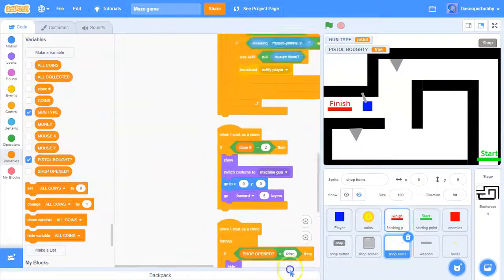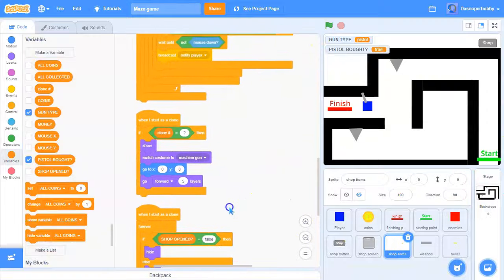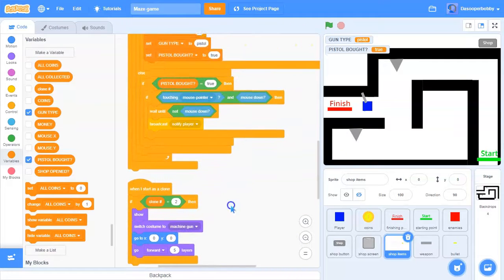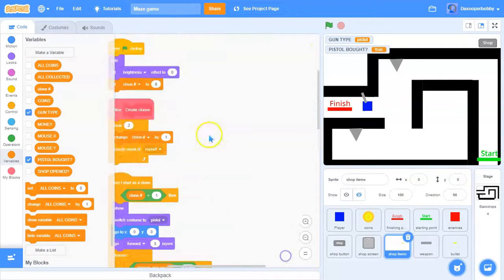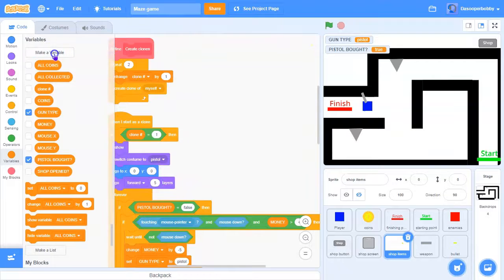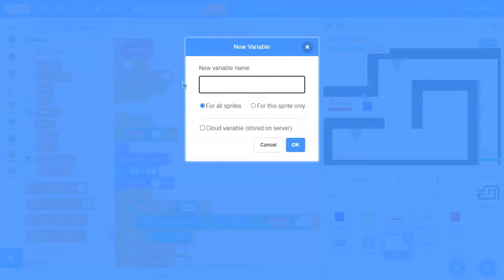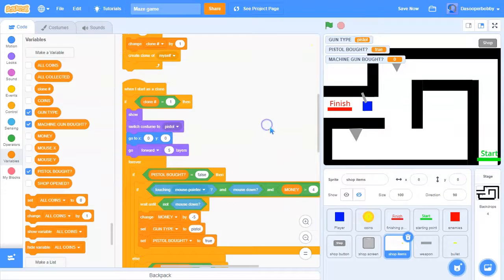So here's the code from last time, and if you haven't seen parts 1 through 6 yet, you can check them out, links in the description. But anyways, first I'm going to create a new variable, and I'm going to call this machine gun bot, question mark, and make sure this is for all sprites, then click OK.